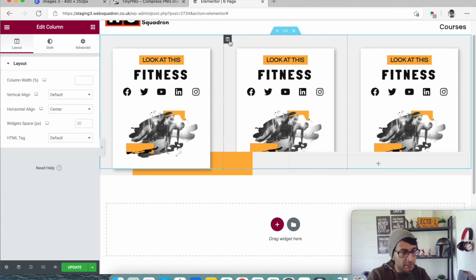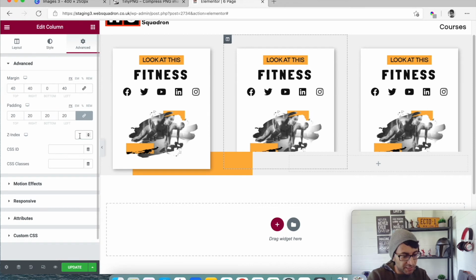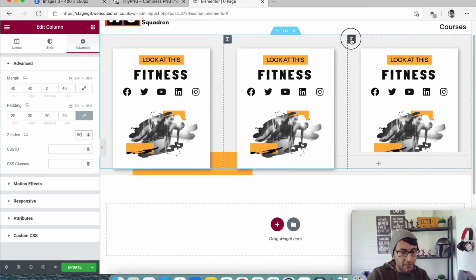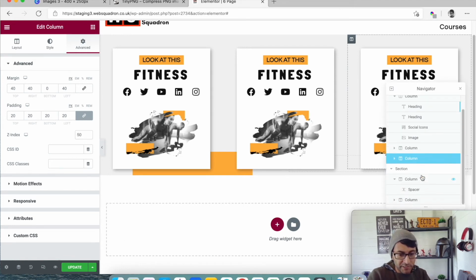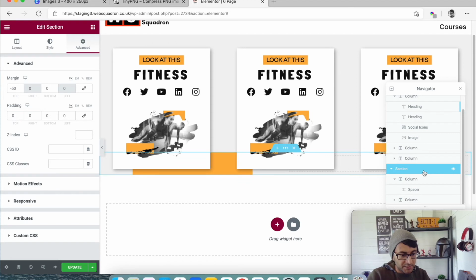I'm going to go to column 2, because that is also hidden away a little bit, and I'm also going to say 50 there. I'm going to go to column 3, advanced, Z index, and I'm going to say 50. I'm then going to go back over to my section 2.